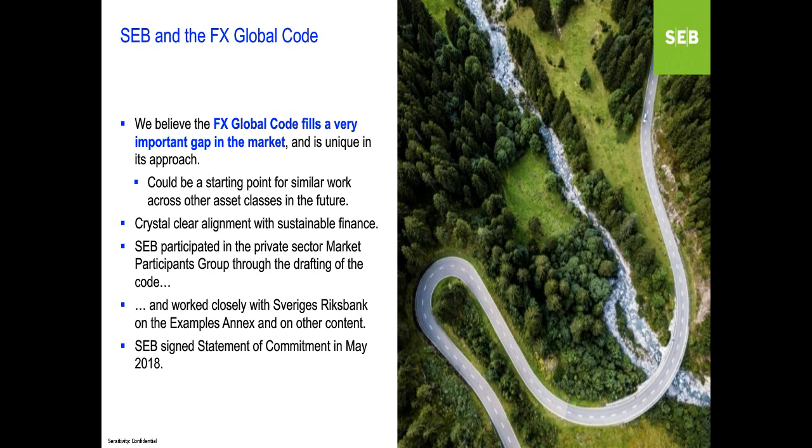So it was pretty obvious for us that we would also sign the statement of commitment. We did that approximately 1 year after the formal release of the code, and I'm going to talk a few minutes around the process that took us there. Before I go there, though, I'll also come back to some of the obvious benefits that we see.